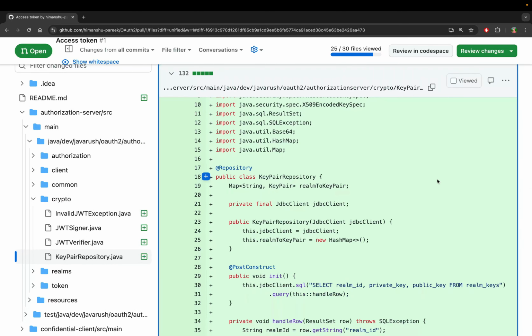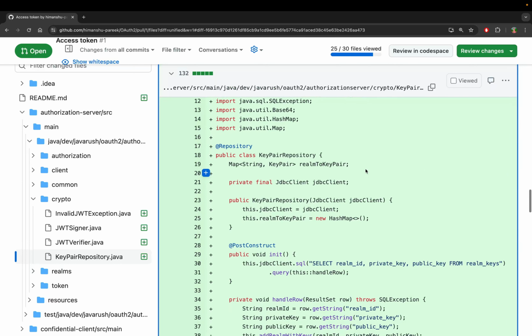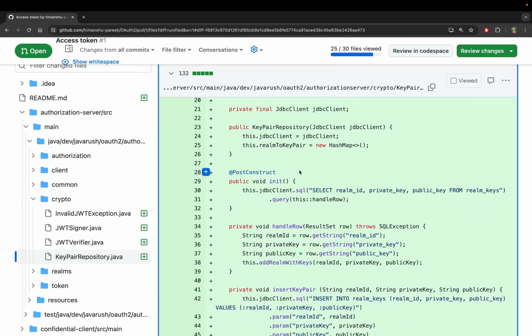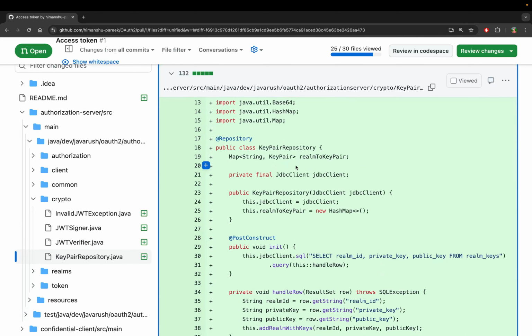This is a repository which is responsible for maintaining the private public key pair for each client. If you can see, we have a map of string to key pair. Here string means realm ID, and key pair is the private public key pair for that realm. Now here we have a post construct method. The post construct method is used to perform some actions just after the creation of this bean. So whenever an instance of the key pair repository is created, we will invoke this init method.